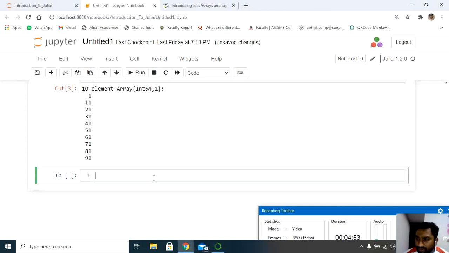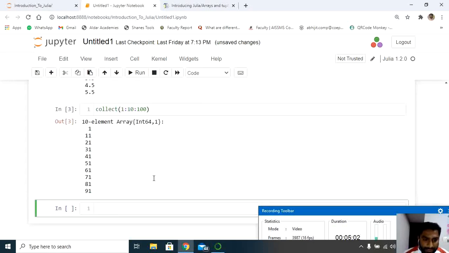In the same way, it is also possible to have floating point numbers. Let's say collect, I'll try to have floating point numbers now. Collect 1.5. Next, my difference should be 0.5, and I will generate the numbers between 1.5 and 3.5.